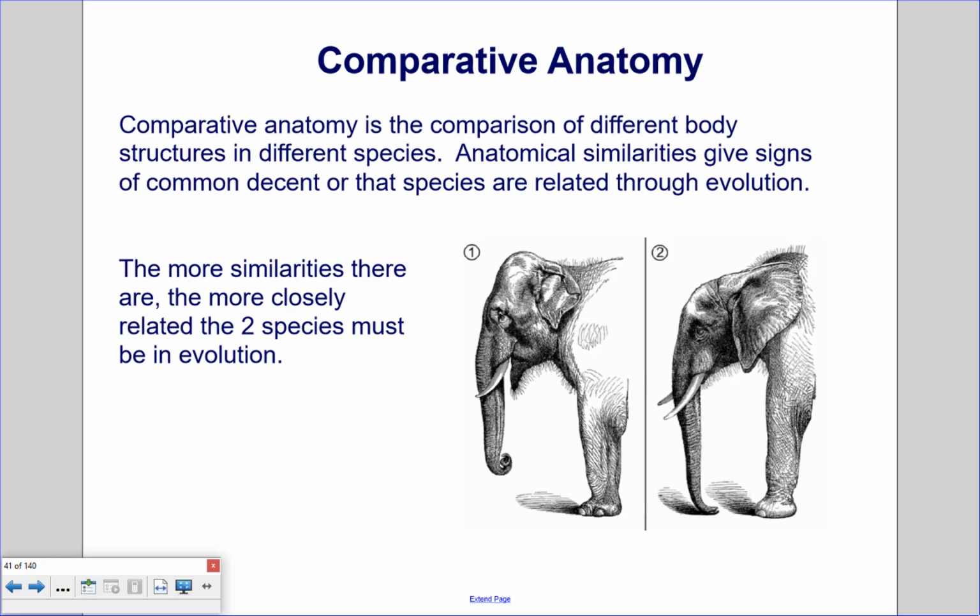Comparative anatomy. Comparative anatomy is the comparison of different body structures in different species. Anatomical similarities give signs of common descent, or that species are related closely through evolution. So for example, we have the Asian elephant on the left, the African elephant on the right, and we can see a clear difference in the size of their trunks, and also the Asian elephant has more of a pronounced skull. And then the more similarities there are, the more closely related the two species must be in evolution. So these two elephants are more closely related to each other than, say, the elephant is related to a giraffe.